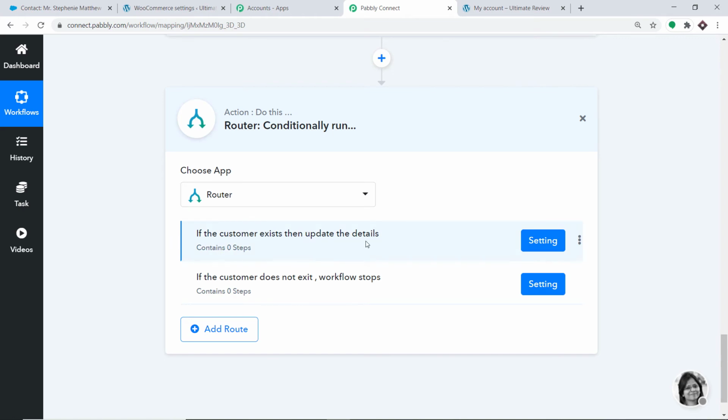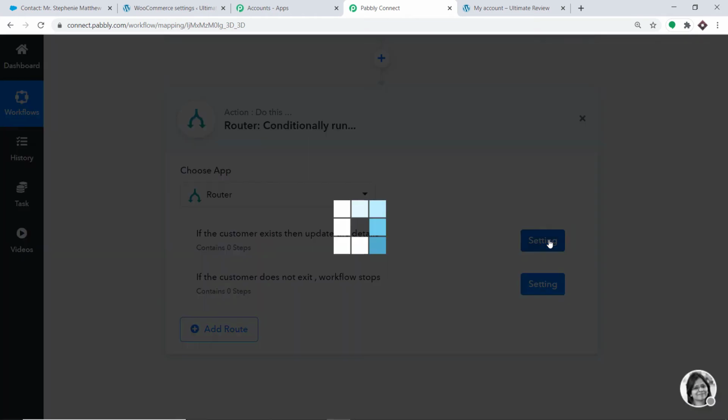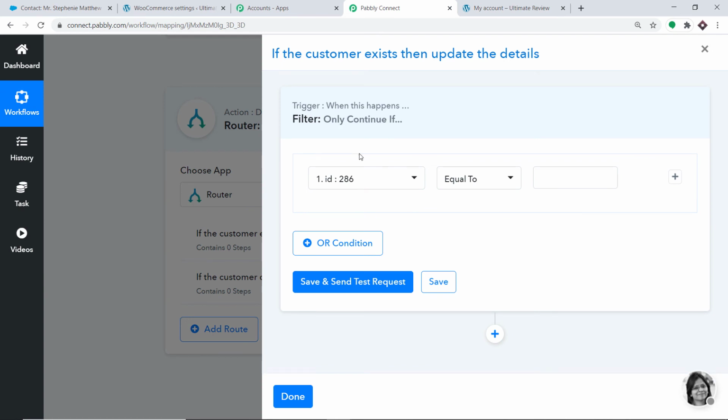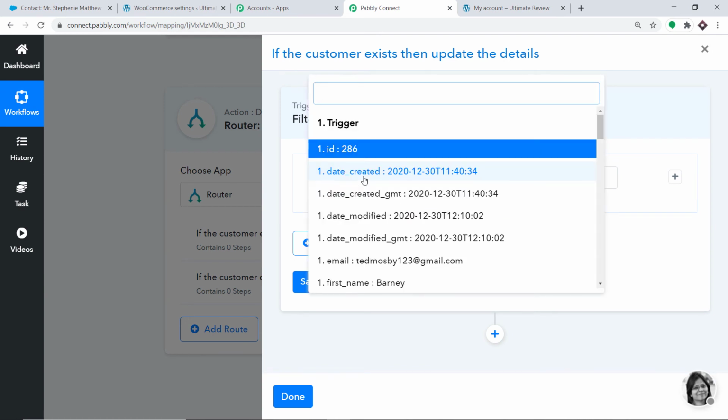If the customer exists, then update the details. So just click on settings. Okay, so we are going to add a filter here. The filter will be, if the email is already present, then all we have to do is update the customer, update the contact in Salesforce.